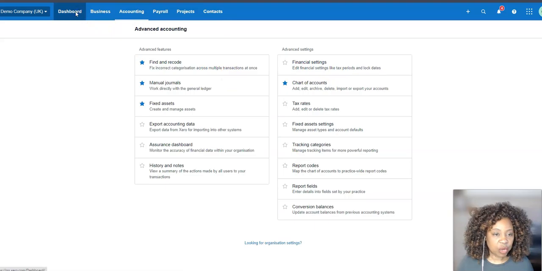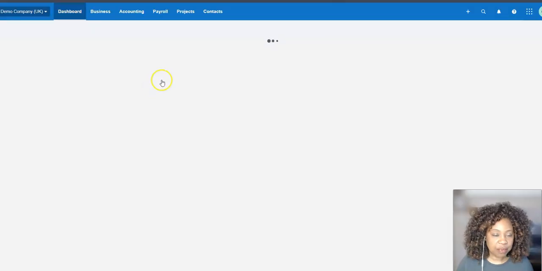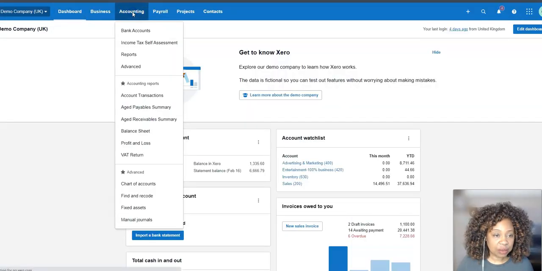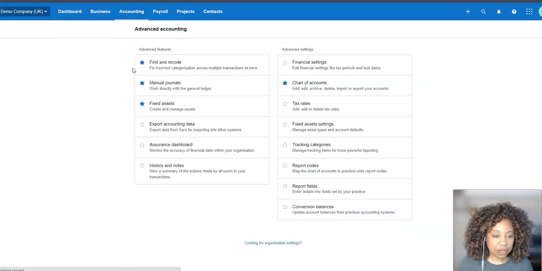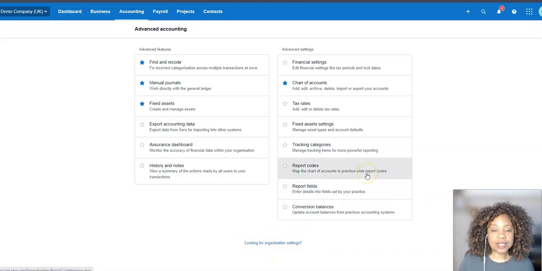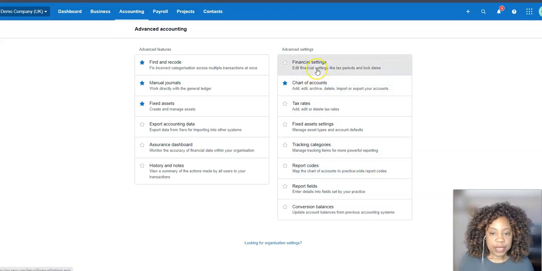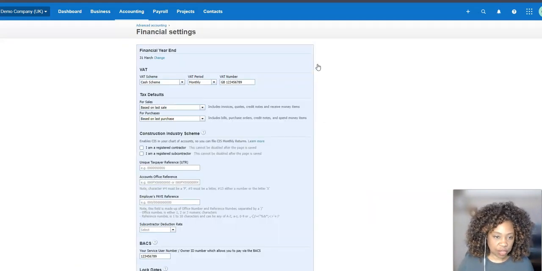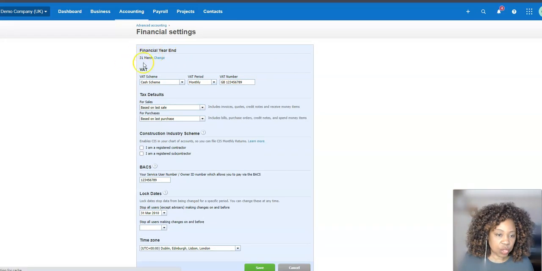If I go back to the dashboard, the other option, maybe a little bit quicker, is to go up to accounting, then click advanced, and here it takes you straight into financial settings. So if you're already in the settings and you're looking for them, you can flick between the two. So what you're going to do here is set up your financial year dates and your tax defaults.